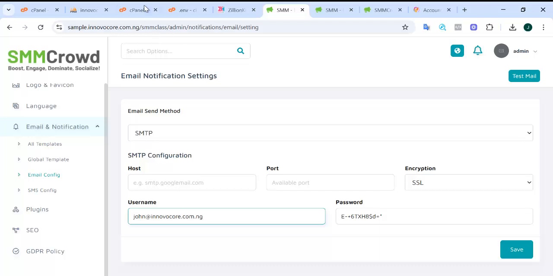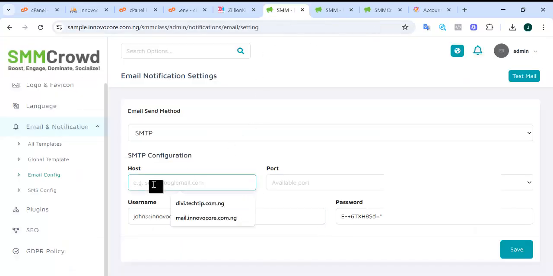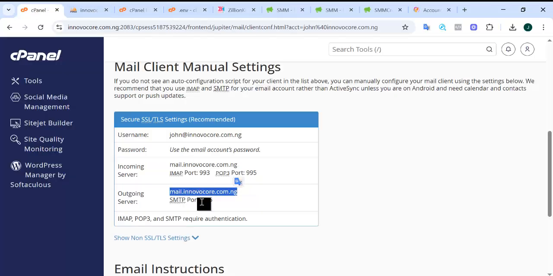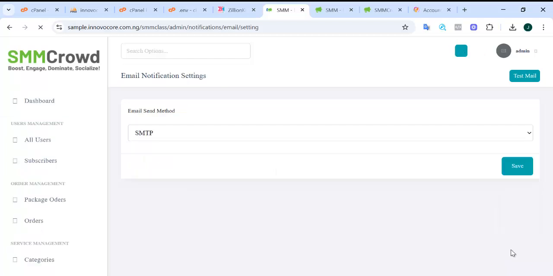First we have our username here, and we are going to connect our host. This is the outgoing host, this is our host here. We're going to connect it here, and we take our port number, which is 465, and put it here, and it's going to be on SSL. So all you need to do is save.